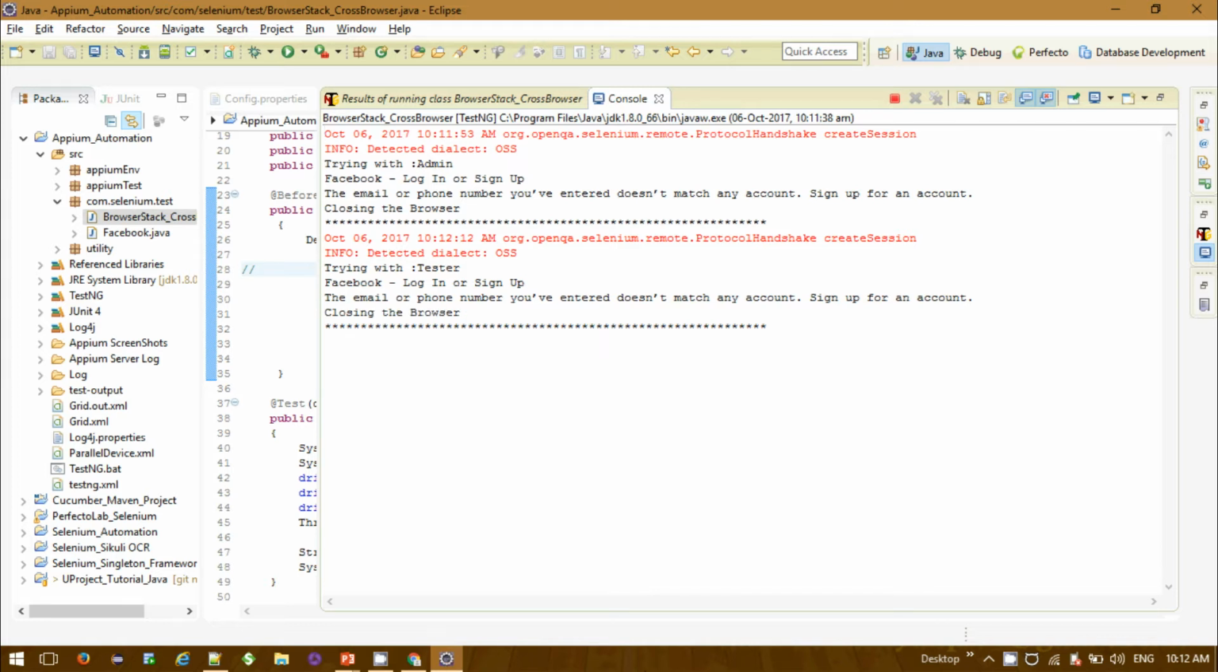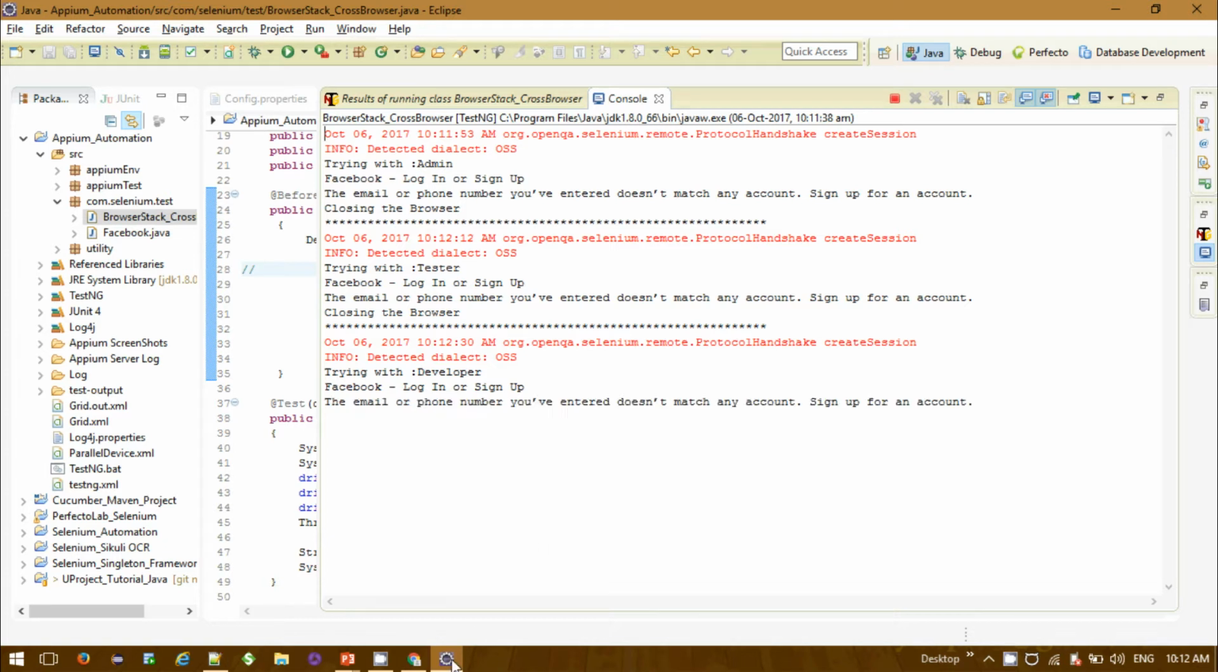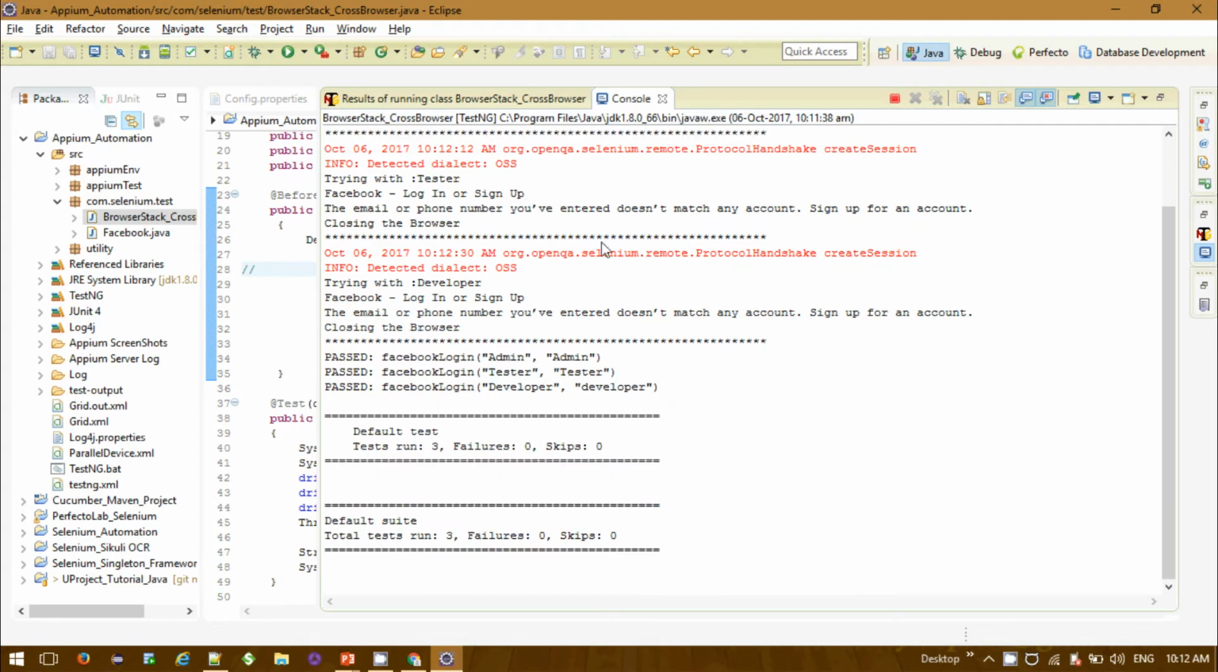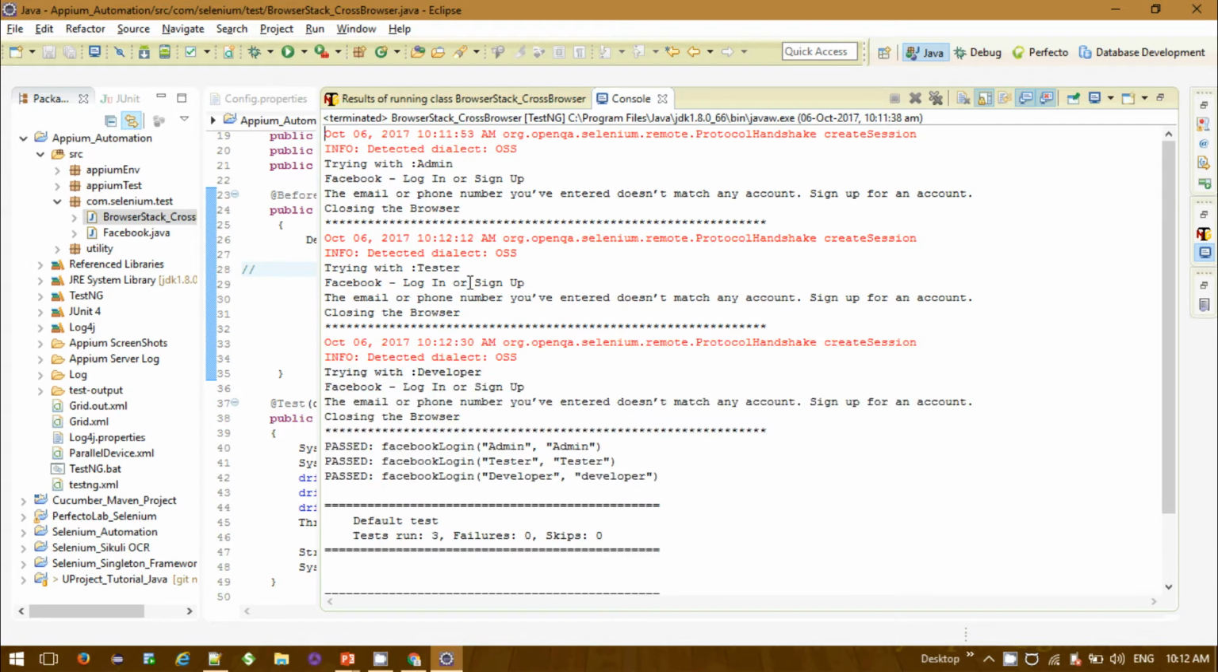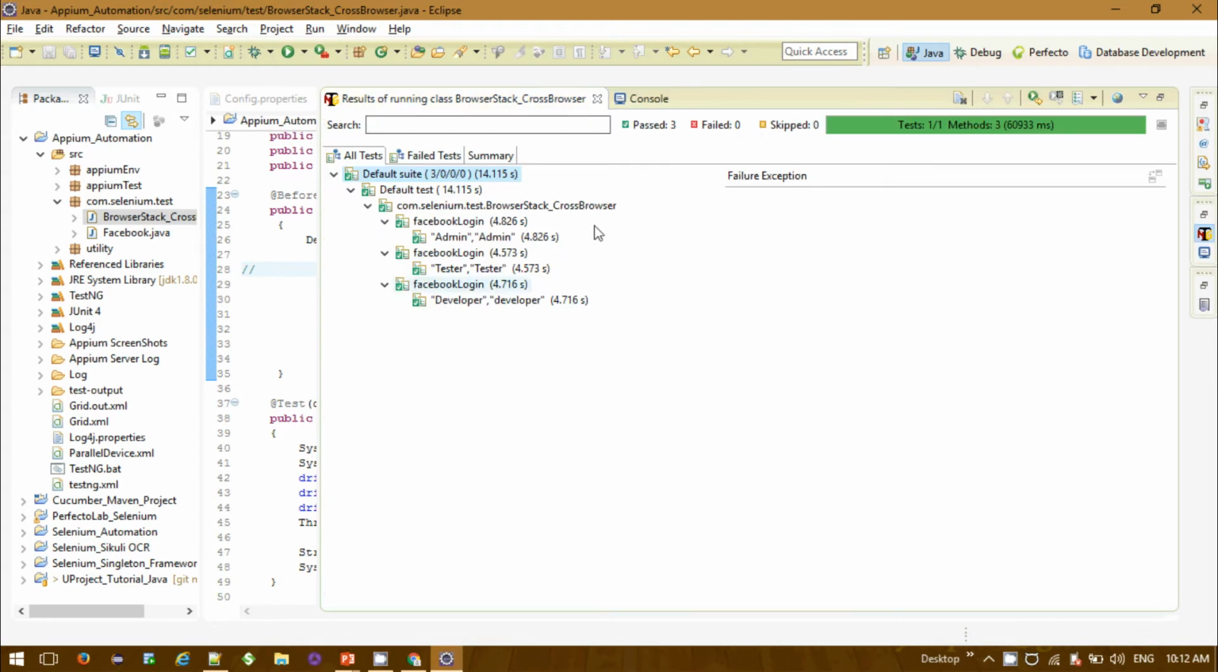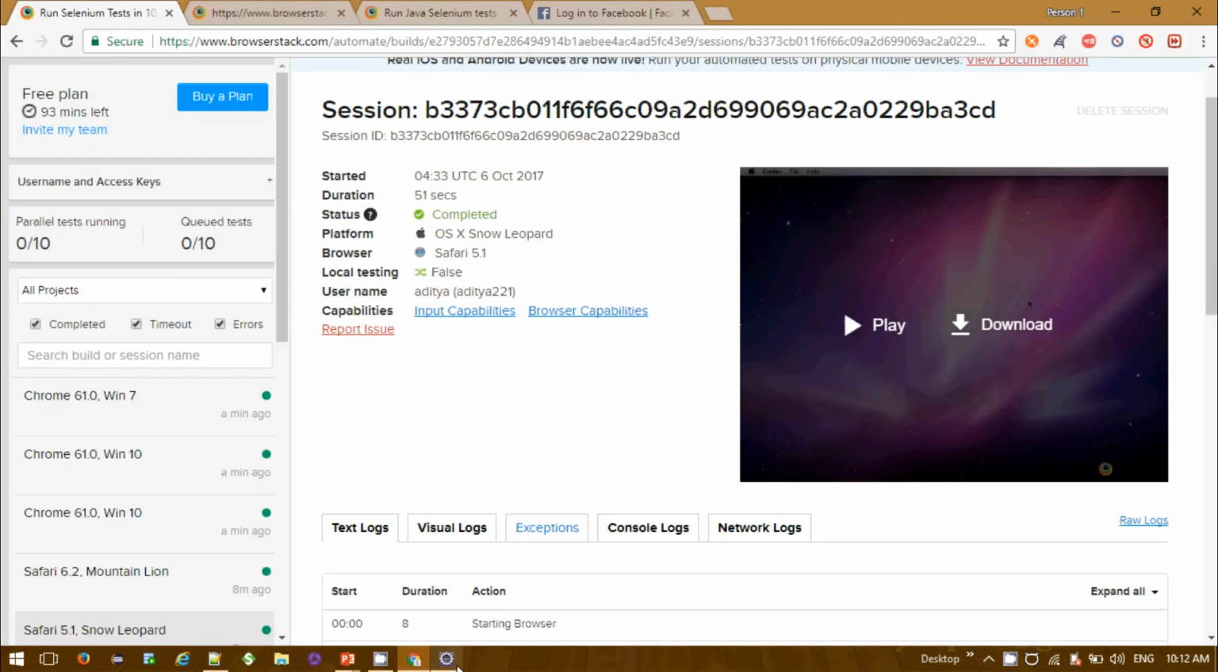Next it will try for the developer, trying to log in as a developer, and it will face the same error message. Okay, it's awesome. So all my tests have passed successfully, and zero errors. All my tests passed successfully. Let me take you to my BrowserStack window again.